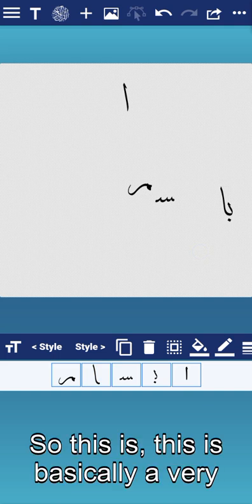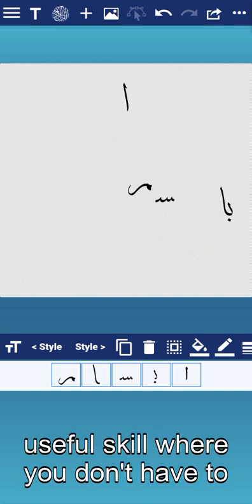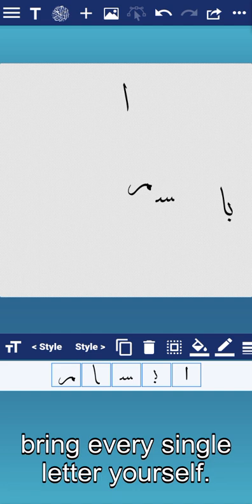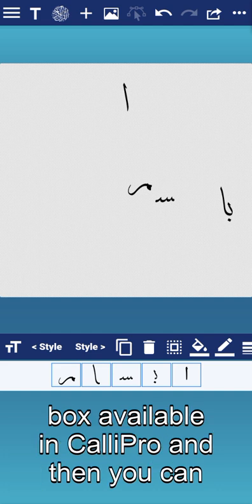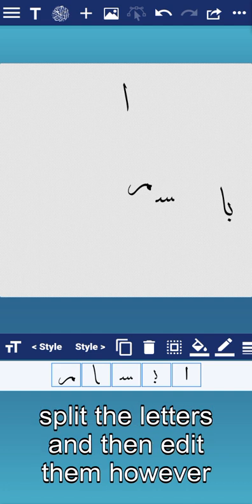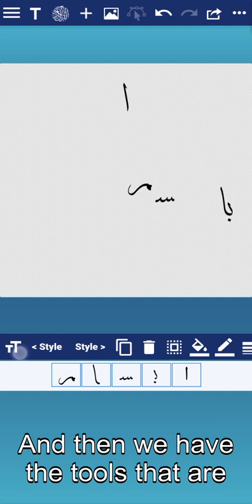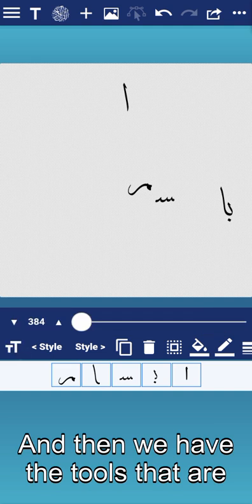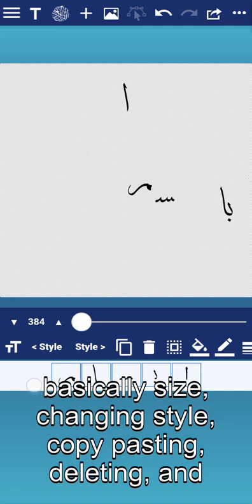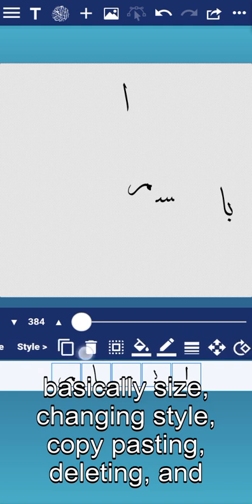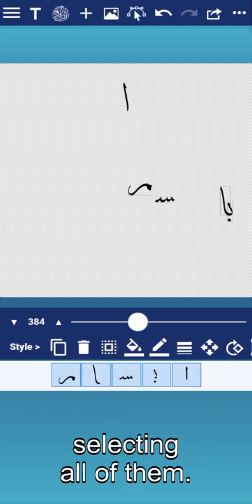So this is basically a very useful skill where you don't have to bring every single letter yourself. You can just generate text using the text box available in Callipro, and then you can split the letters and edit them however you want. And then we have the tools that are already available in Ana Muhtarif al-Khat, which is basically size, changing style, copy pasting, deleting, and selecting all of them.